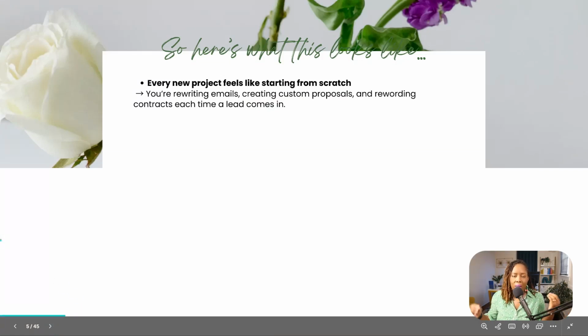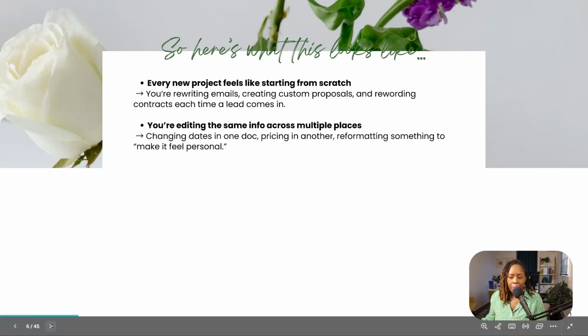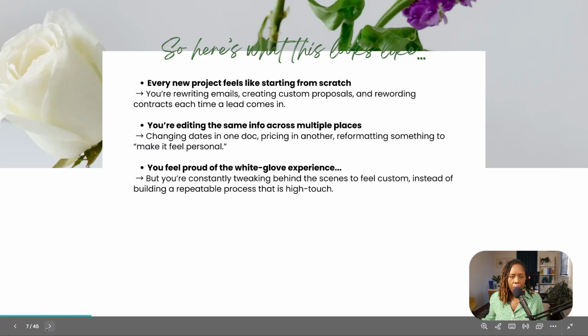But let me tell you exactly what this looks like in real life when you have this particular belief and you operate in this belief. That means that with every single new project, it feels like you're starting from scratch. You're rewriting emails, you're creating custom proposals, and rewording contracts each time a lead comes in. This can also look like you're editing the same information across multiple places, maybe changing dates in one document or changing prices in another. Maybe you're reformatting something to make it feel a little bit more personable.